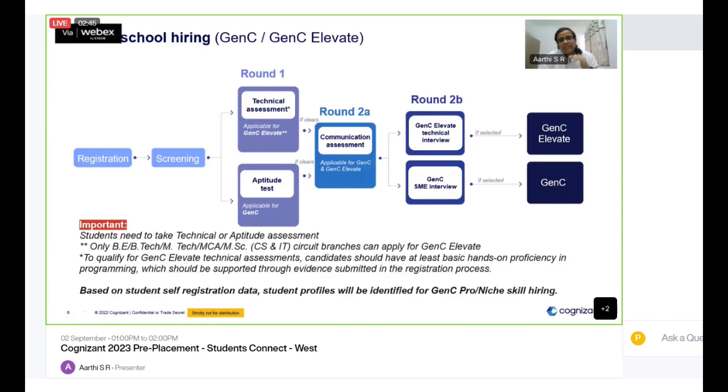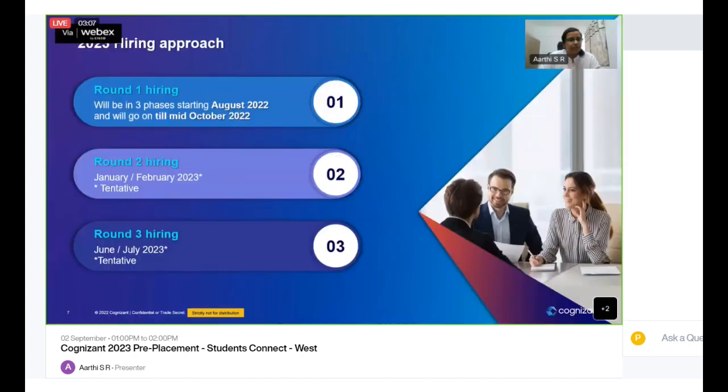Once the technical assessment and aptitude assessment get over, the shortlisted students would have a communication assessment. This would be for both Gen C and Gen C Elevate. Then we'll have a technical interview for Gen C Elevate and an SME, that is, subject matter expert interview, for Gen C. Okay, I guess I've covered all the details.